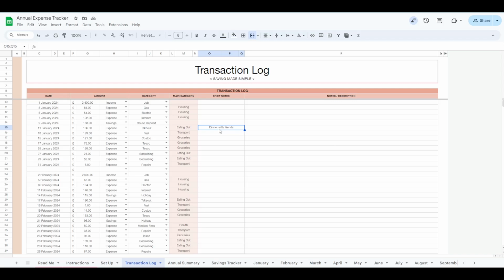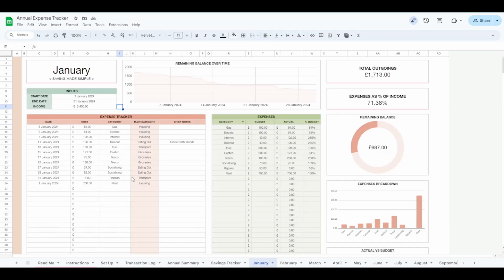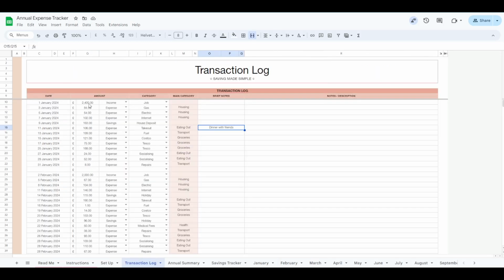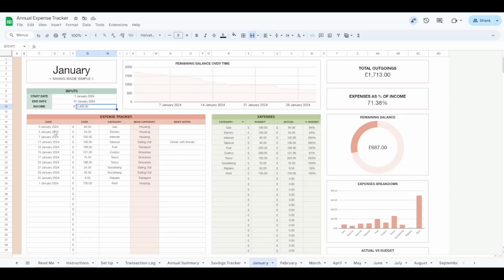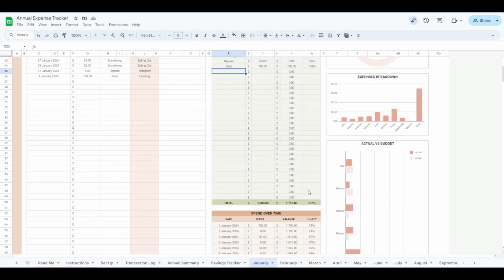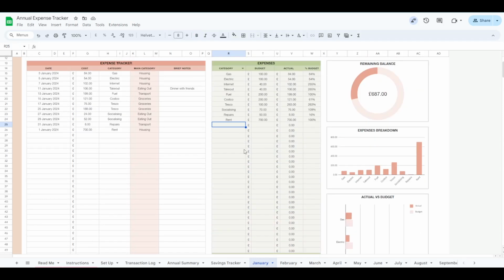The next thing I want to show you is one of the monthly overviews. So if we take a look at January, we can see that we've got £2,400 as an income, and that's because we had a £2,400 income that month. And then we've also got all of our expenses populated with dinner with friends brought through as well, and all of our expense categories populated as well, alongside all of the charts around the outside.